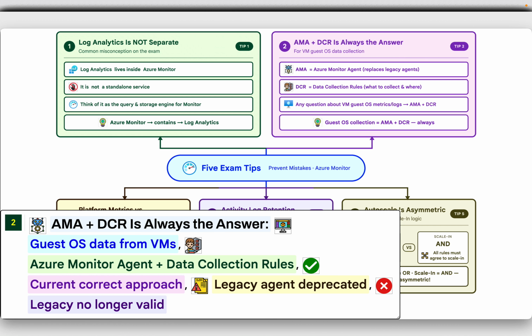Next, Azure Monitor agent plus data collection rules. So for any current exam questions about collecting guest OS data from VMs, the answer is always Azure Monitor agent plus data collection rules. So DCR stands for data collection rules, which define what to collect and where to send it. So the legacy agent is deprecated and no longer valid.